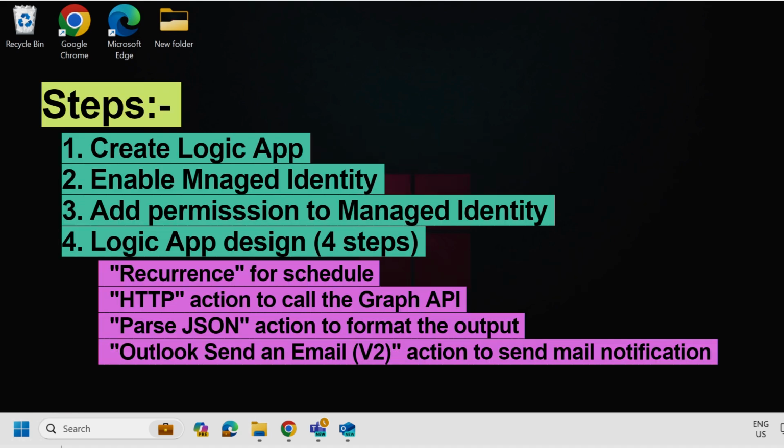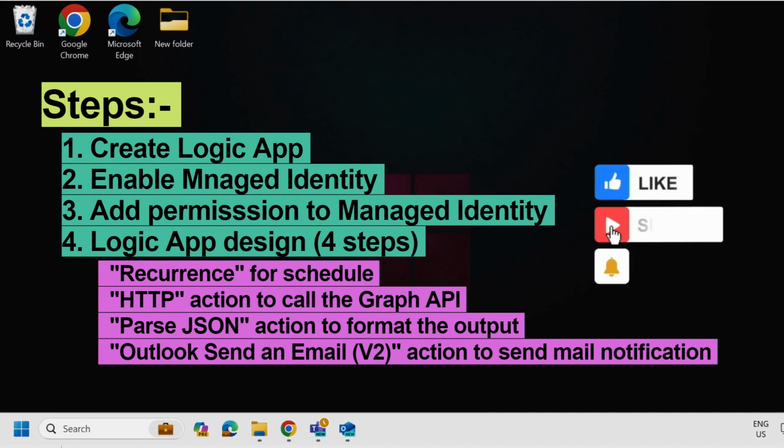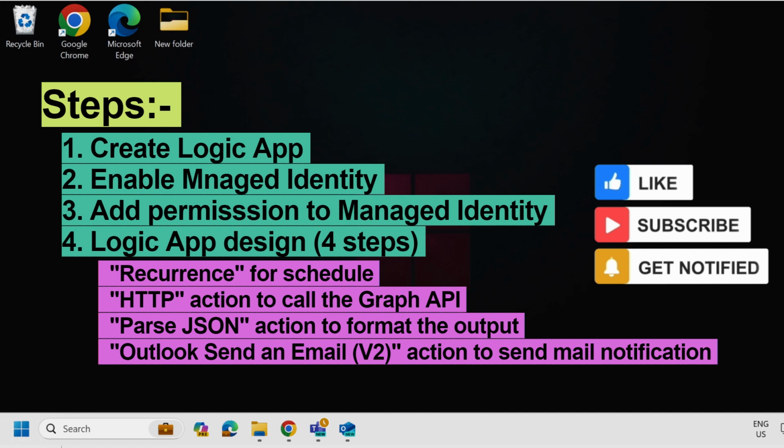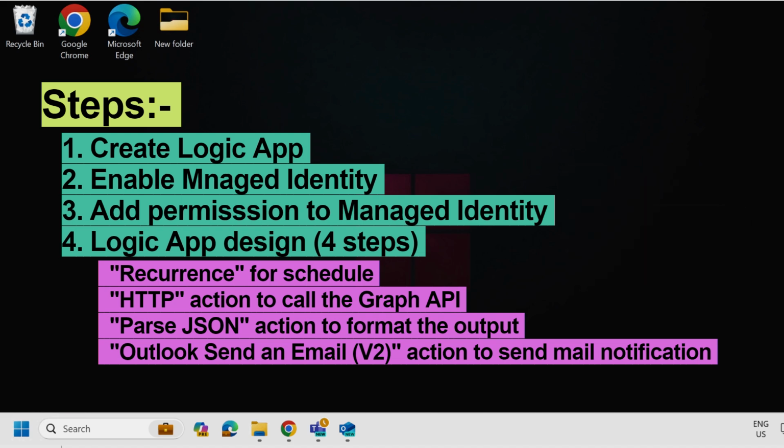To configure this, we have to follow the following steps. The very first step is to create a Logic app in the Azure portal. Second step is to enable the system assigned managed identity within the Logic app setting. And the third step is to add the permissions to the managed identity. This is important to grant the necessary permission to the managed identity, ensuring it has the required access to the Intune APIs. Fourth step is to design the Logic app.